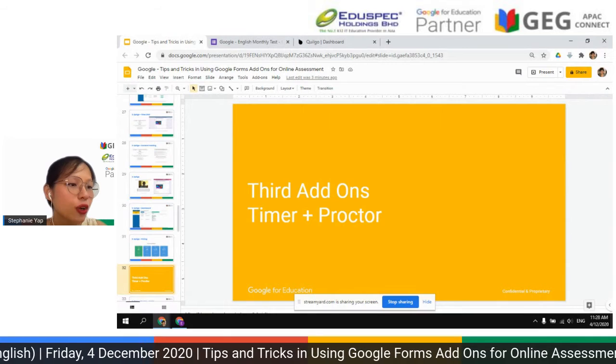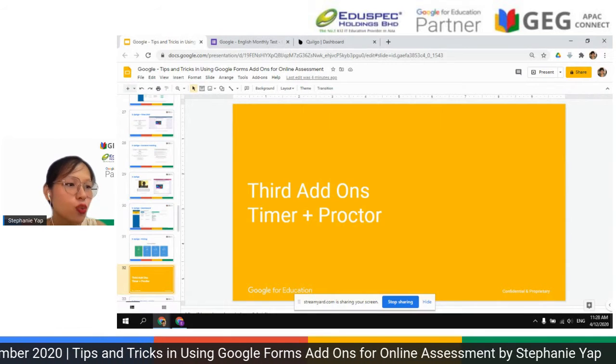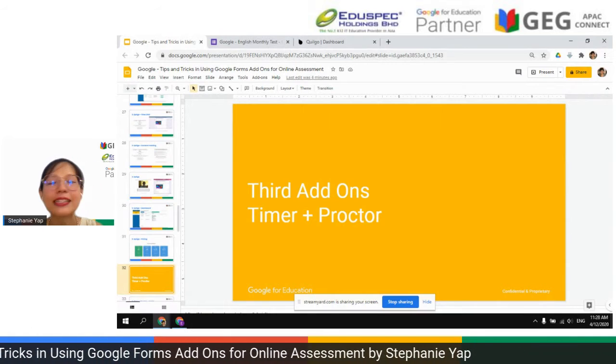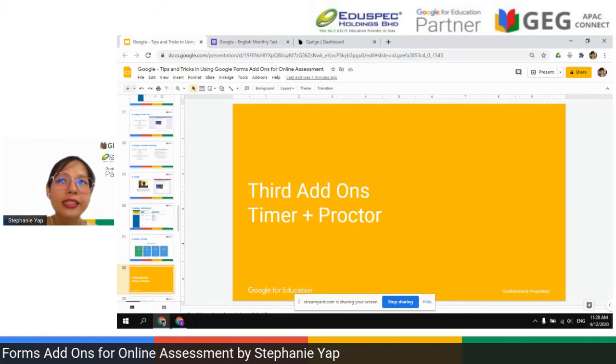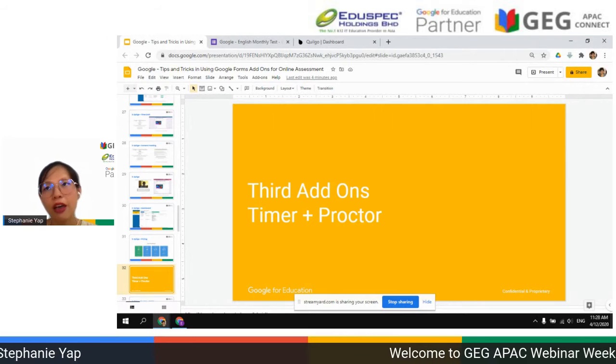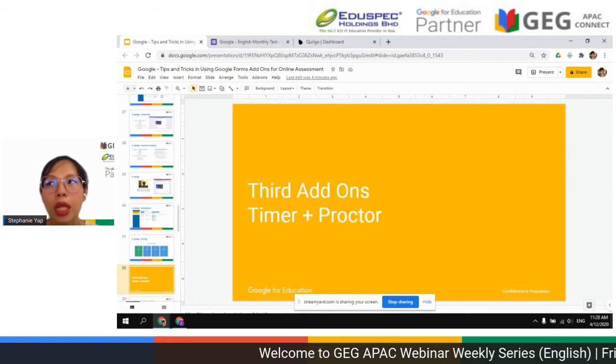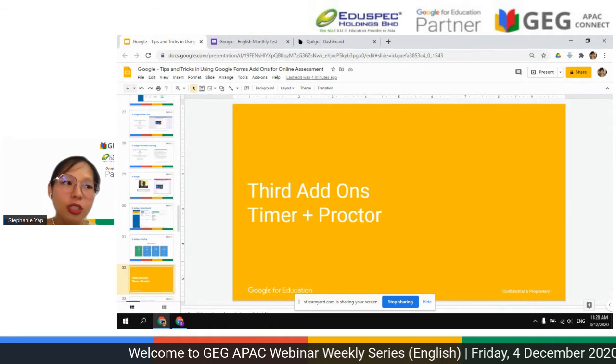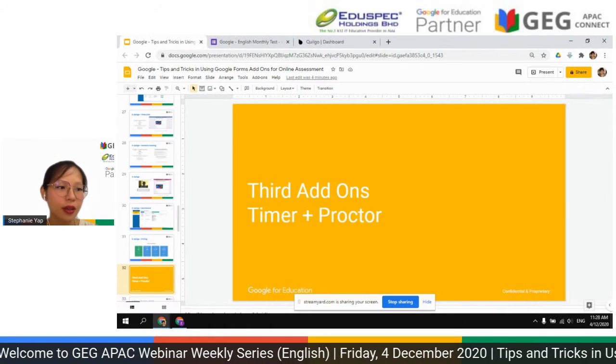The second one is Quillgo. The first one was called extended forms. Extended forms only have the feature of the timer, but Quillgo has additional features whereby you can use the camera proctoring as well.